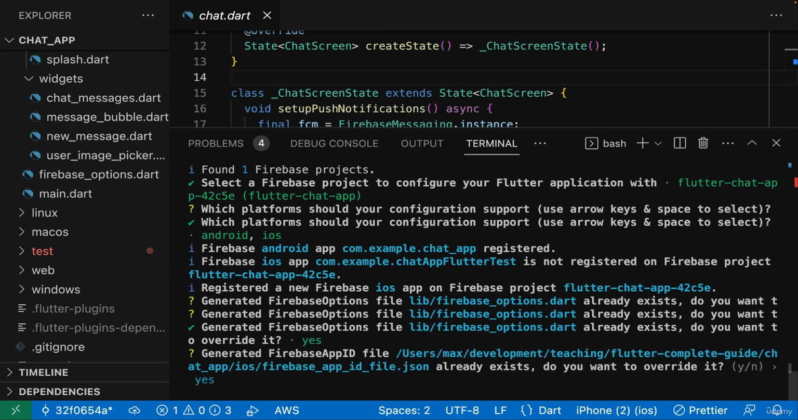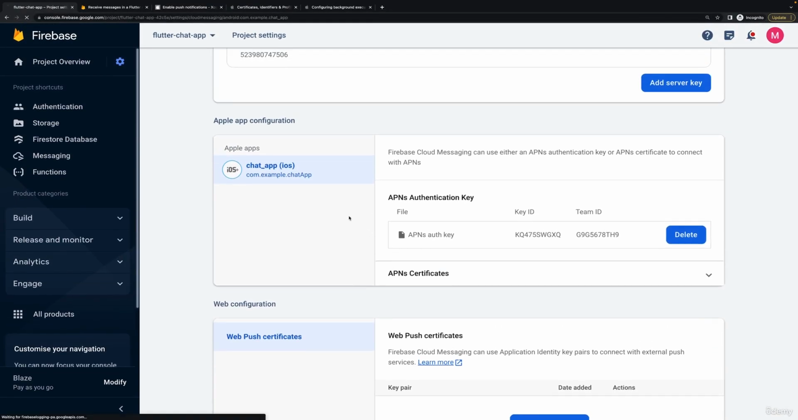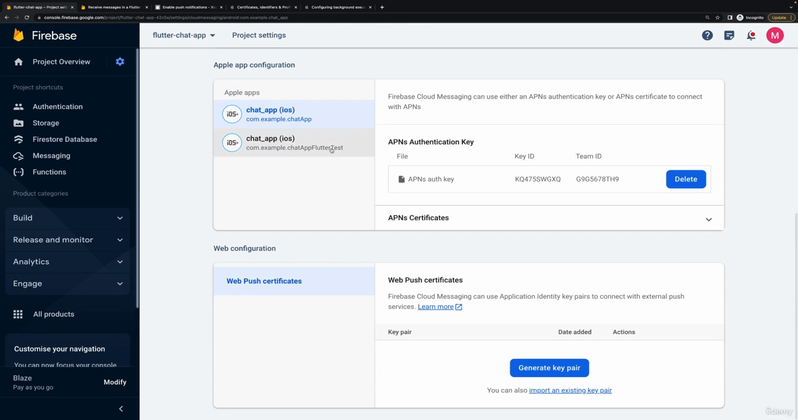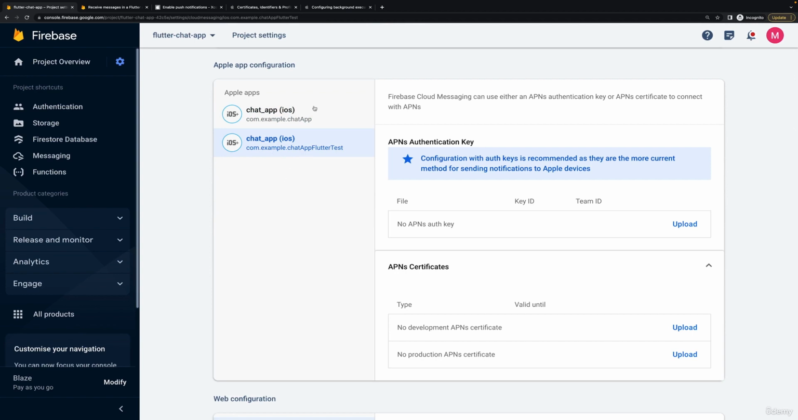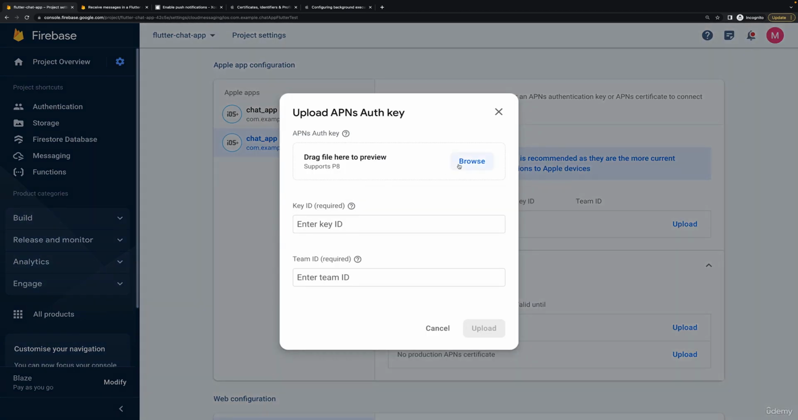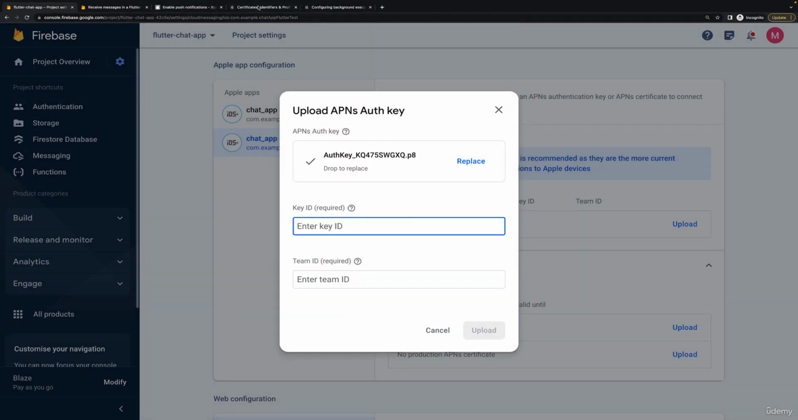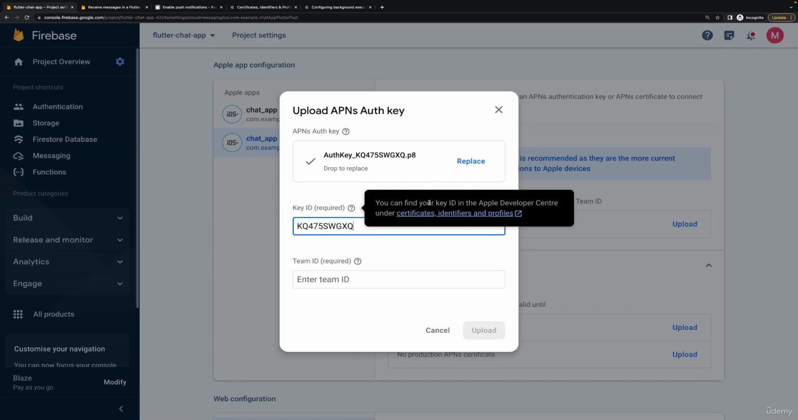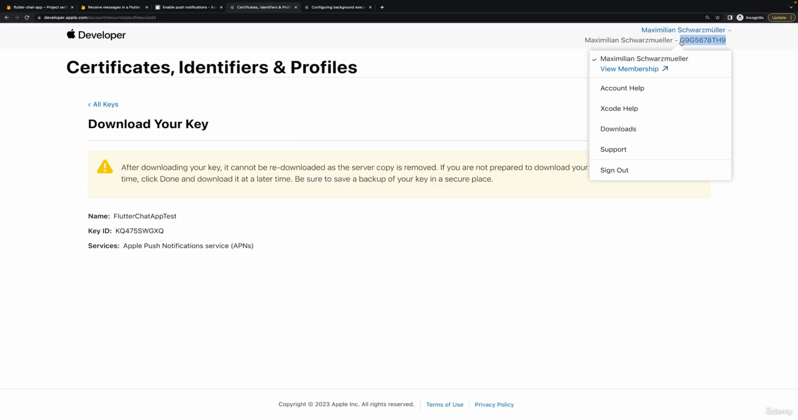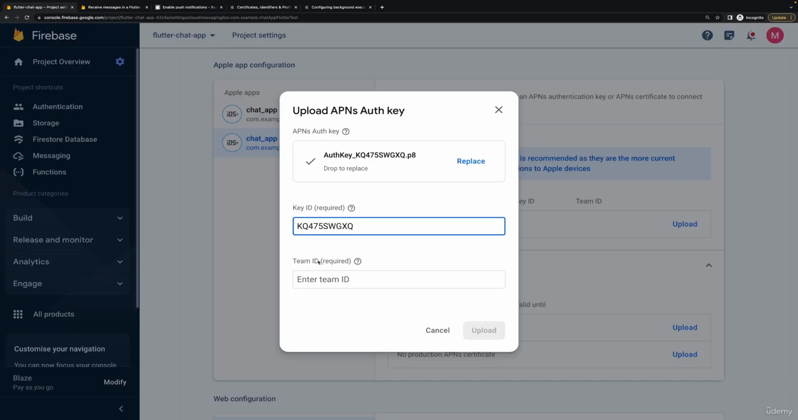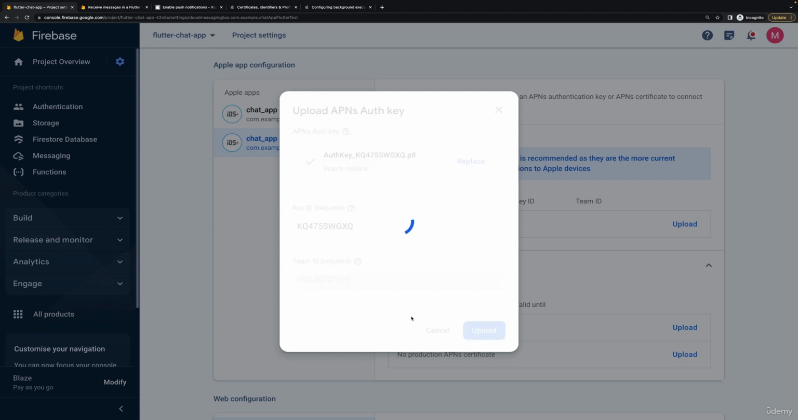And now with that configuration updated here, make sure that in your Firebase project settings, under Cloud Messaging, you go to that newly added iOS app and reload this page if you don't see it, and upload your key there as well. So that key file we set up before, with that key ID and your team ID. So make sure you add that here again.